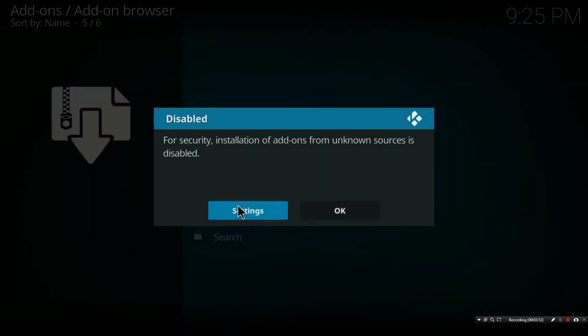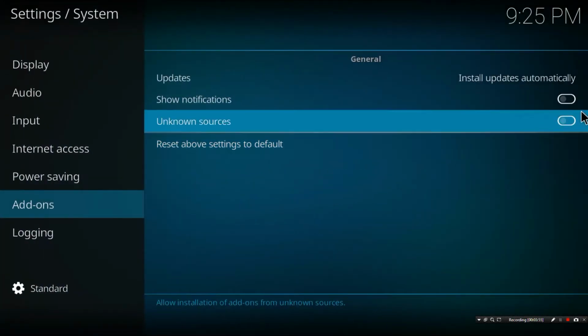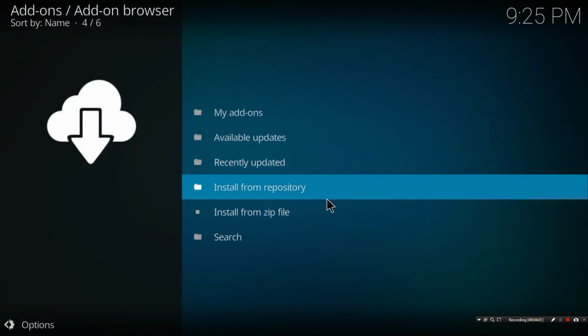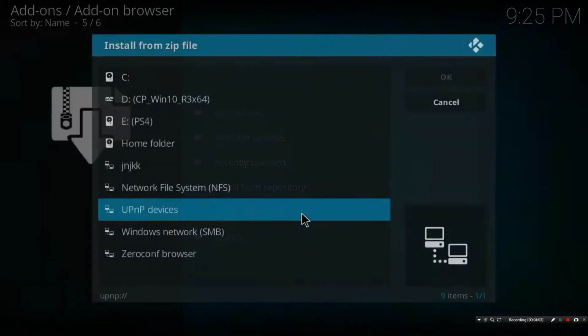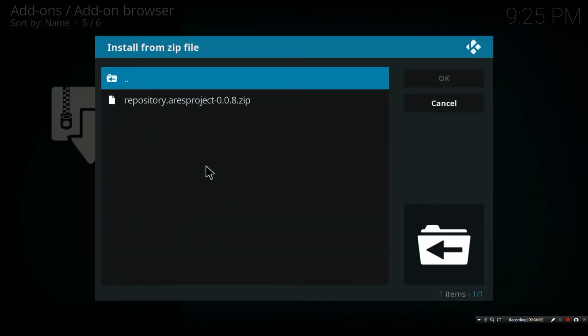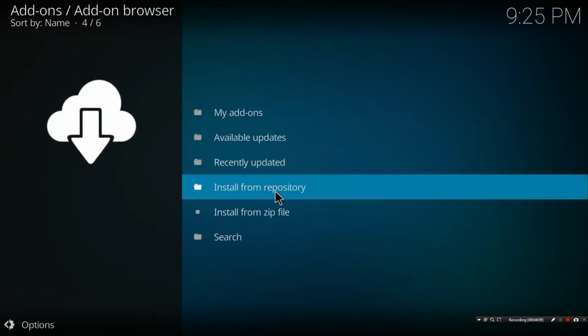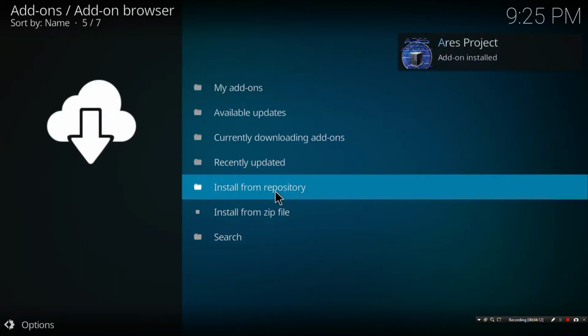We're going to install from zip file settings, and then we're going to enable the second tab as well as the first. Now we're going to go all the way back to the main menu, go back to install from zip file, and wait a couple of seconds. We're going to go to install, click on the program we added earlier, and go to install from repository, now that the program has been added.